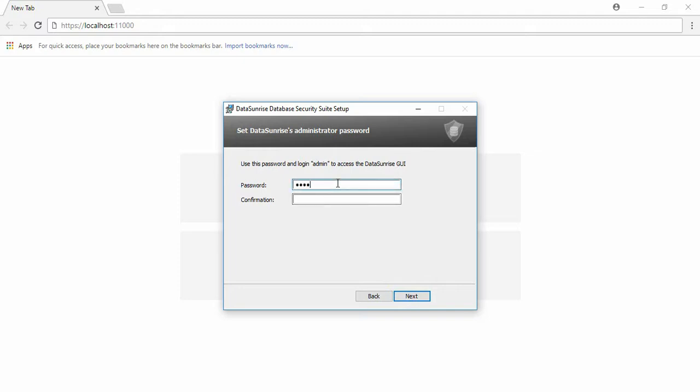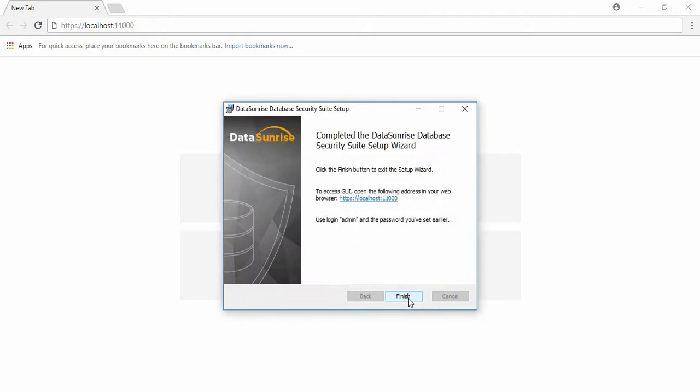Now you have to create a password to access the DataSunrise GUI. This password will be used together with the default admin login. Confirm the password and click Next. Then click Finish. But before you do that, please be informed that in order to access the GUI, you need to open the following address in your web browser. Click Finish to finish the installation.